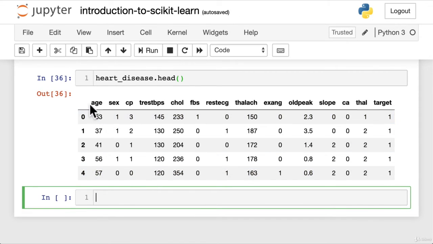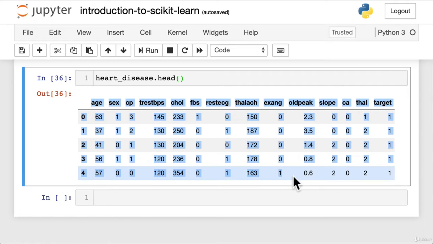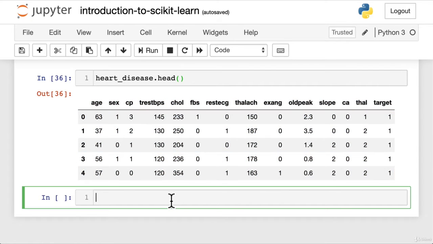So in this case, we want to use the feature columns to predict y. So what are we doing here? We're keeping it nice and simple. We'll use pandas, X equals heart_disease.drop. So we want to remove the target column along axis 1.